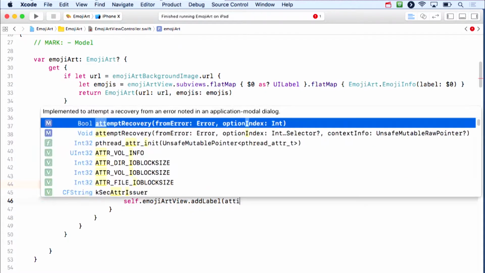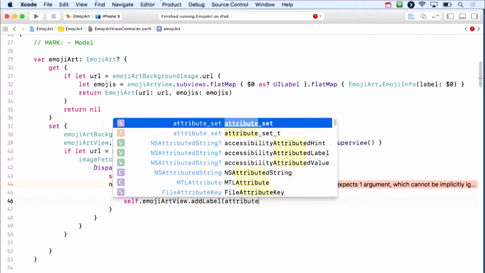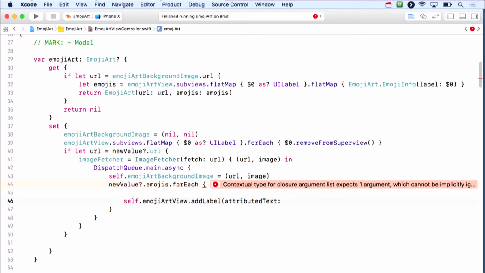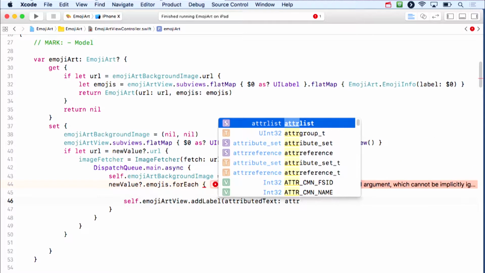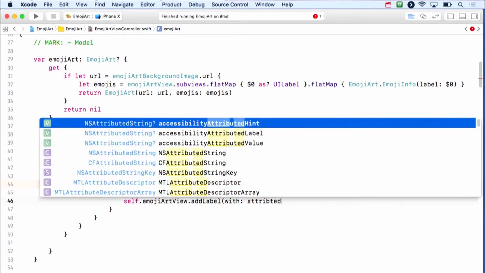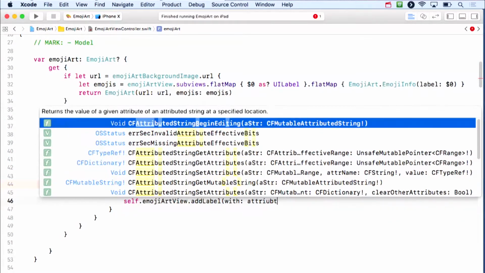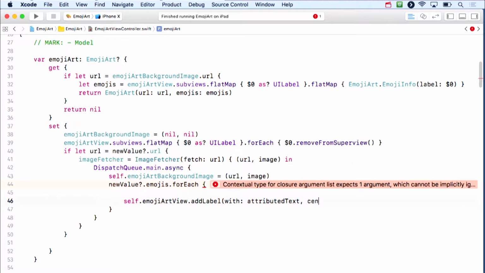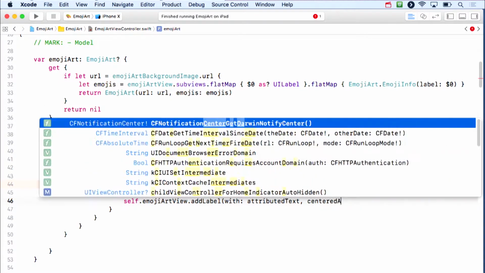So the attributed text, is that what they called it? We want some attributed, oh no, it's just with, I think, with. Yes, with attributedText and centeredAt. Actually, I already know centeredAt.